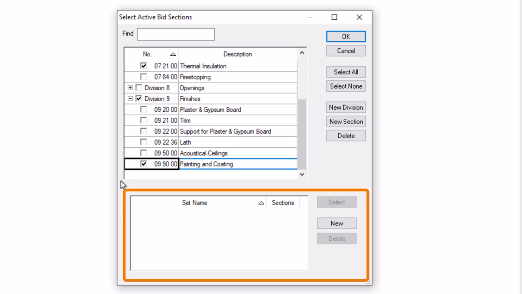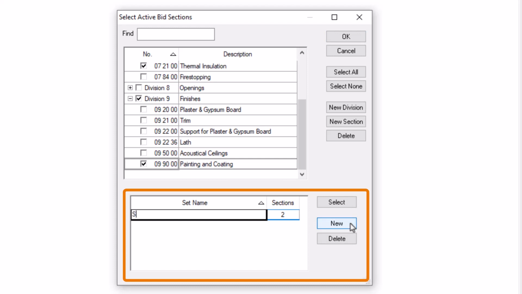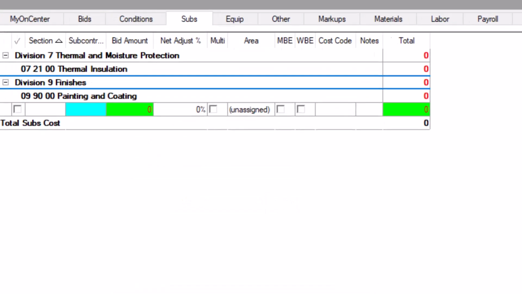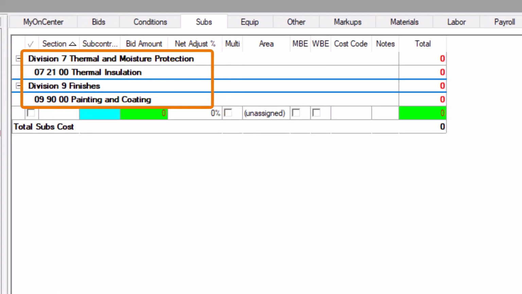After making all your desired selections in the top portion of the screen, click the New button in the bottom section of the screen to create a new set. You can even create multiple groups for different scenarios. On the next bid, simply open the Select Active Bid Sections window and select the set to add all of your desired sections to the Subs tab automatically. With bid sections active, those divisions and sections appear on the screen. Okay, let's get to work.